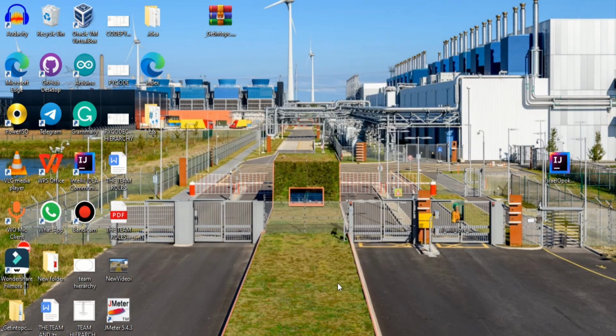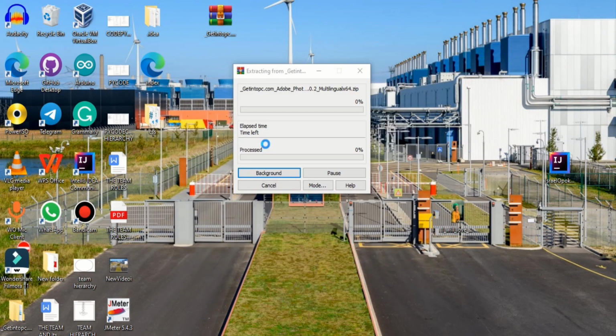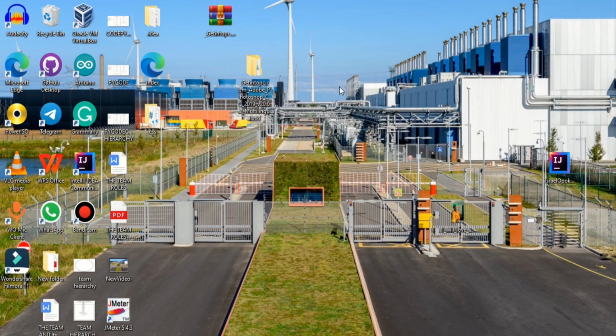Okay, and here you click on OK. As you can see, it starts to extract, so wait for it to finish extracting. When your file is done extracting, you can see it here. Just open this folder.